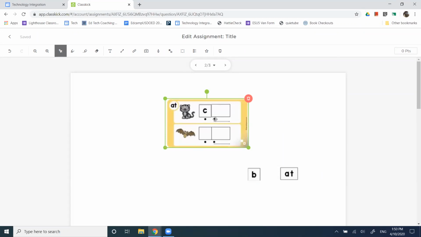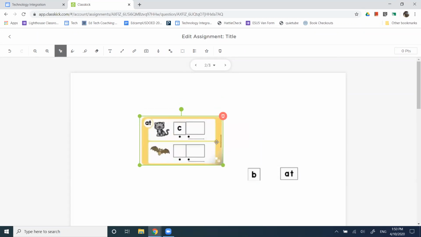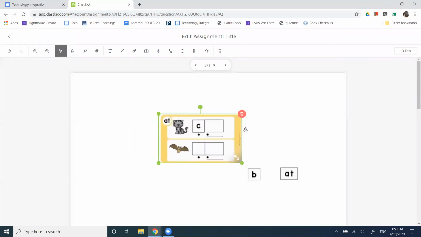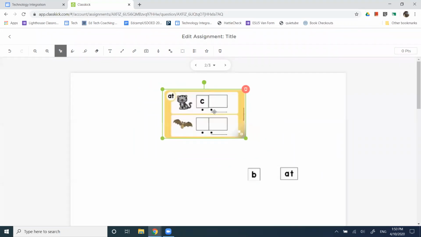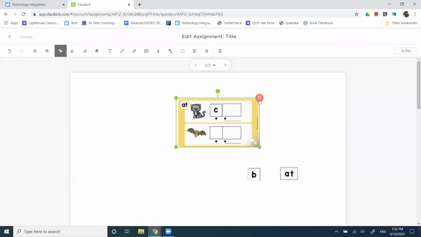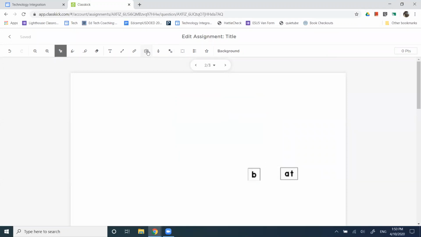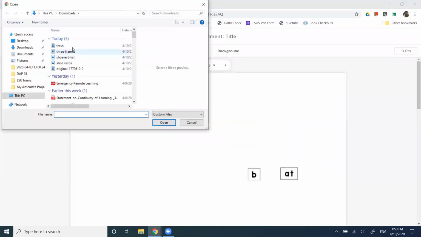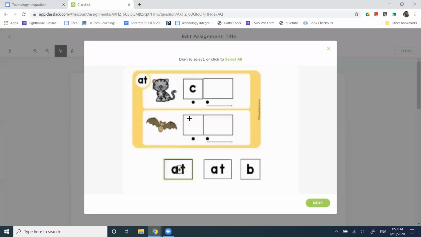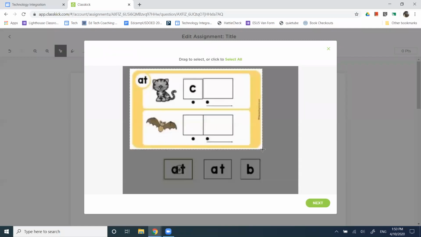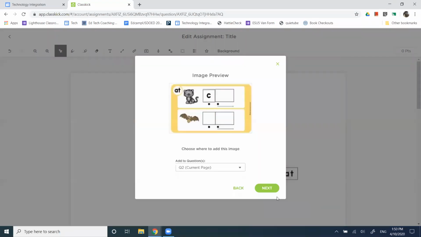Okay, so wait a second. I just made a mistake. Do you know what I did? I added this as a manipulative. That means that the kids are going to be able to move it. I don't want that to be a manipulative. I want that to be an image from my computer. So I can still select that image and still say, I only want this part of my image.